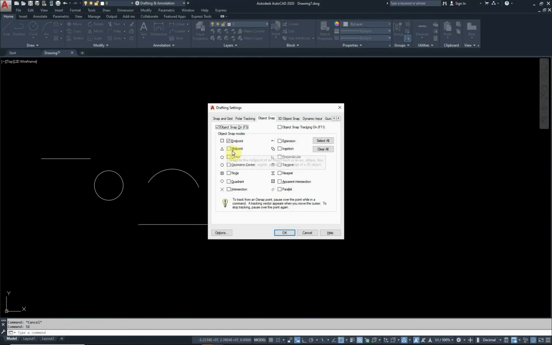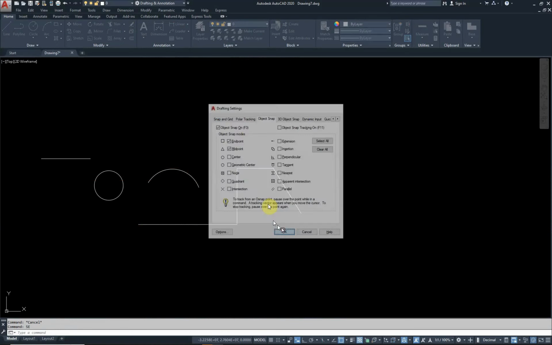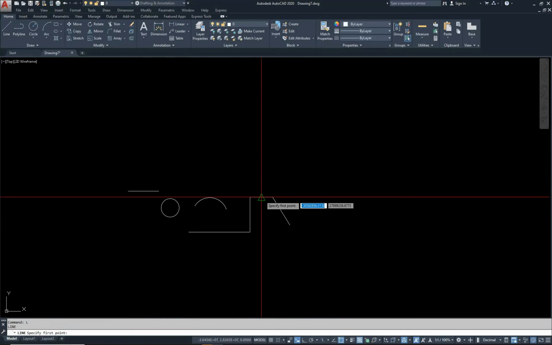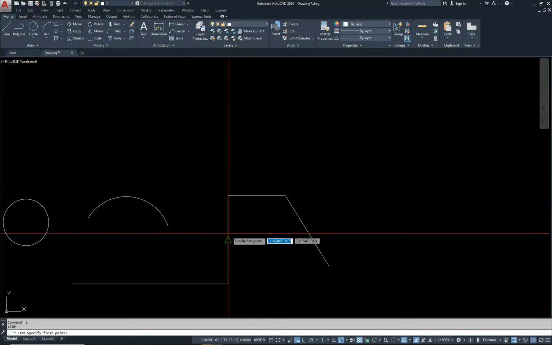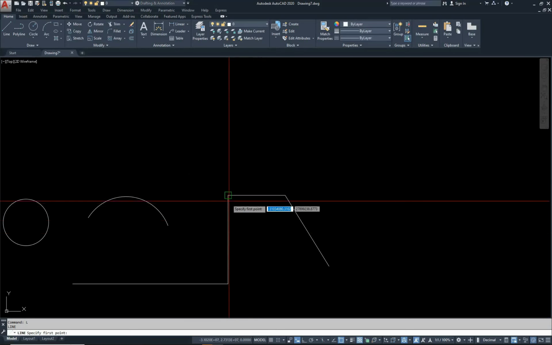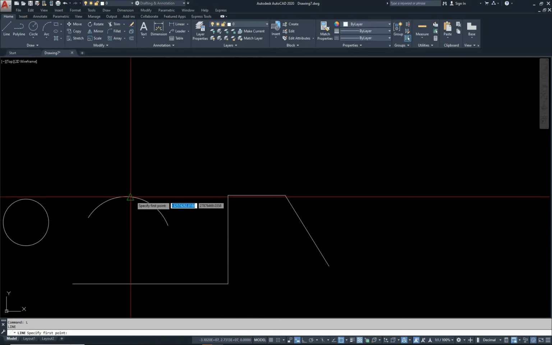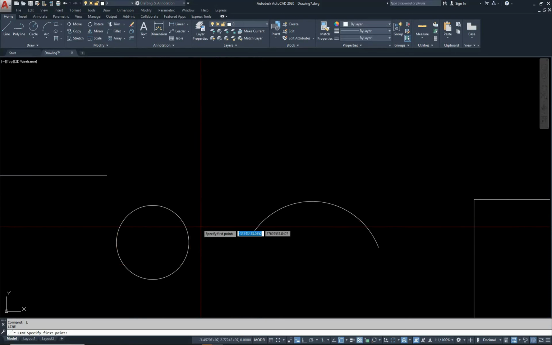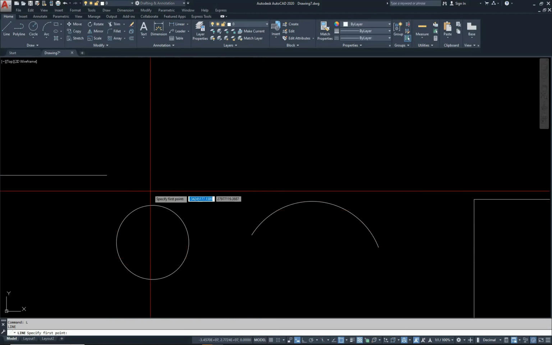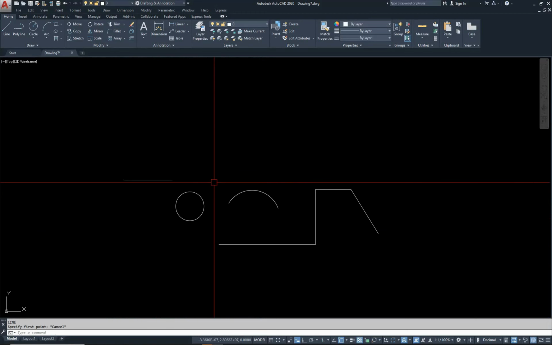Now if I click on midpoint, it is showing a triangle. I choose midpoint and click okay. Now I give this command, so it will automatically select the middle of any line which I go near. And if I go to the end, it will choose the end point. Now in this arc also it selected the midpoint and end point. But for the circle it is not selecting anything. So we have to see what we have to do when there is a circle.